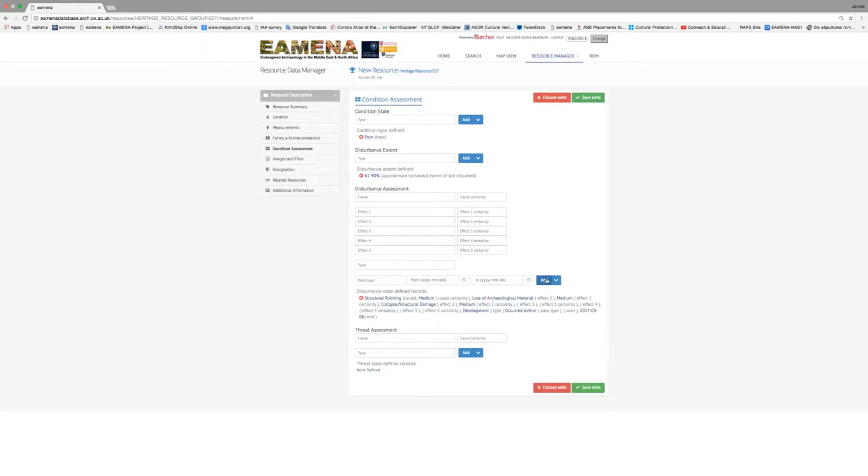Once we're happy, we can add all those values and double check them as they appear below the disturbance state define records. In many cases, we'll have more than one disturbance cause per site. And so when we're adding another disturbance cause, we simply go back to the top and start doing some more data entry. Select on the various boxes and drop-down lists will appear.